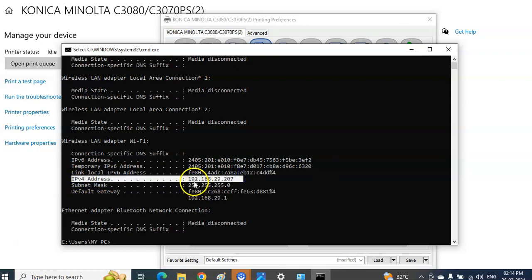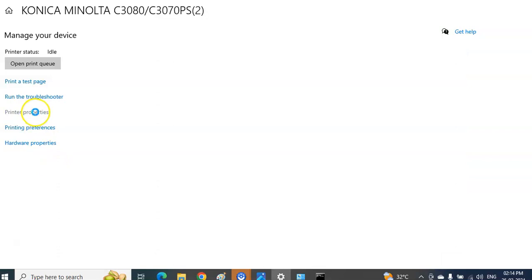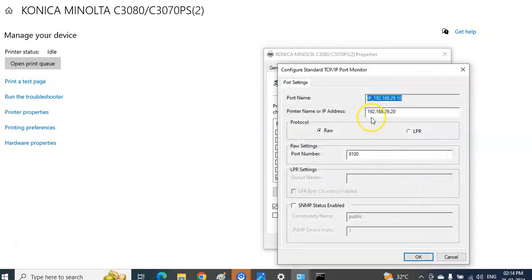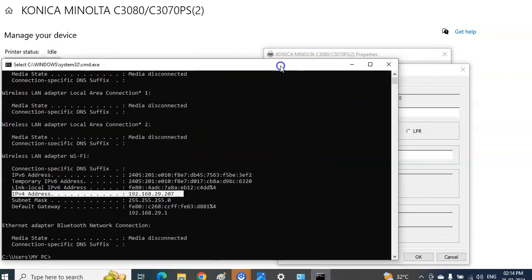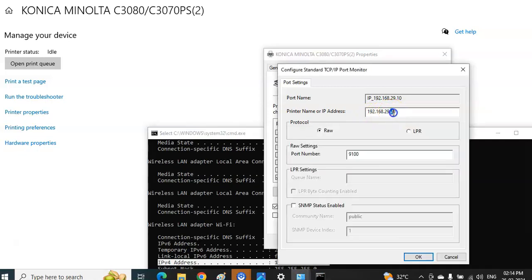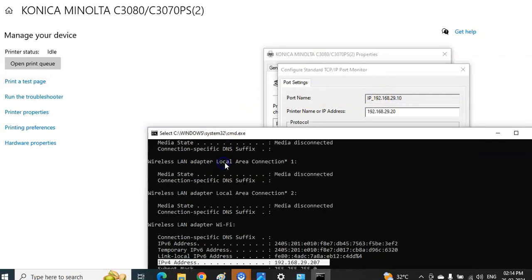Once you press enter, you will find the IPv4 address of your local computer. See, my IP address is 192.168.29.207, and for the printer I have given 192.168.29.20. So both are in the same network. See, this is 192.168.29.207 and 192.168.29. The last digit will be different. This only needs to change. The rest should all be the same.